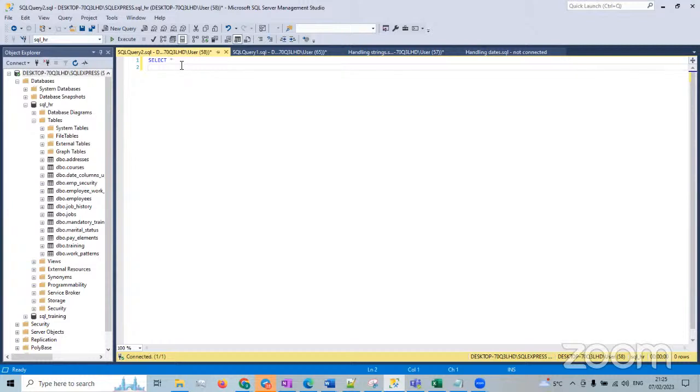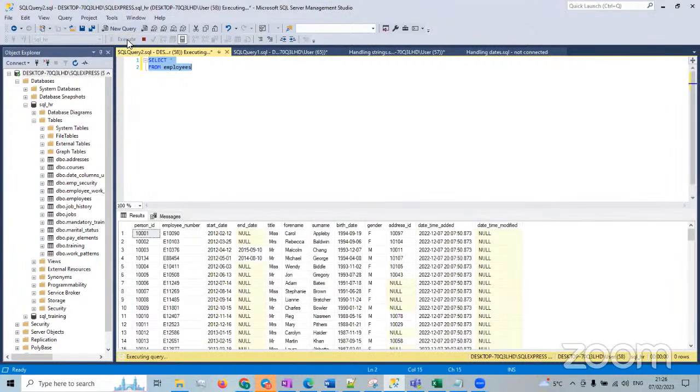But which table are we going to select from? That brings us to the next line, where we have the from command. From, where are we selecting it from? Let's say we are selecting from employees. If we run this SQL command, we click on execute, it will run it and give us all the information in the employee table.